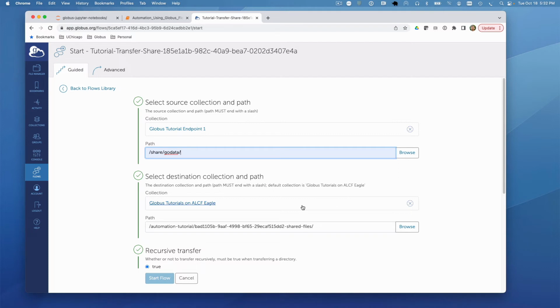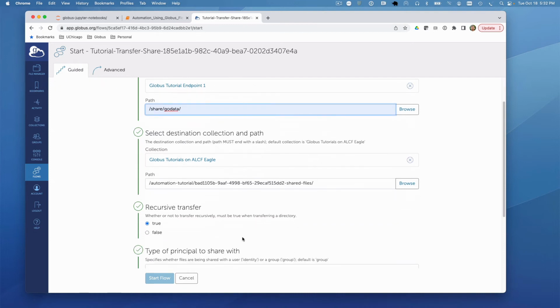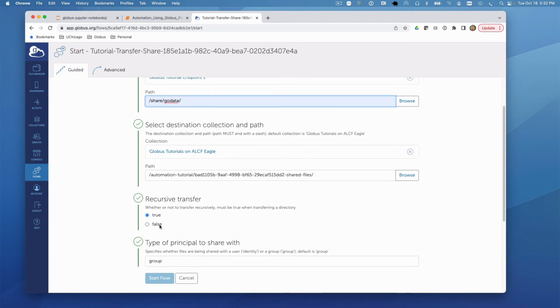The destination for our data is going to be Globus tutorials on ALCF Eagle. That is a guest collection that's been set up, so we could use it in a high performance file system. And we're going to put the data in a directory called automation-tutorial with the UUID followed by -shared.files. And that UUID is the UUID of our primary identity.